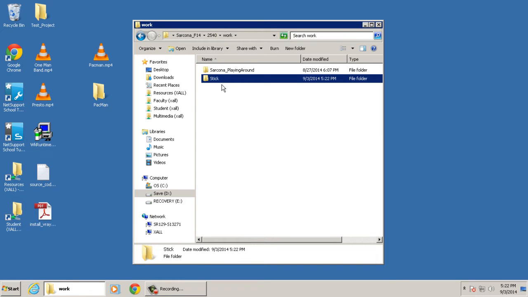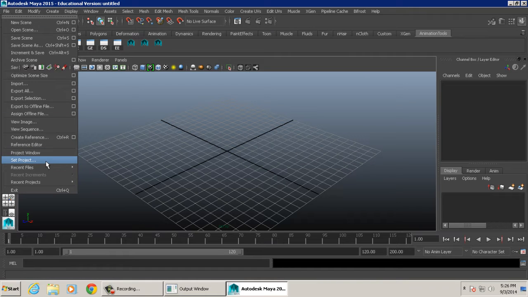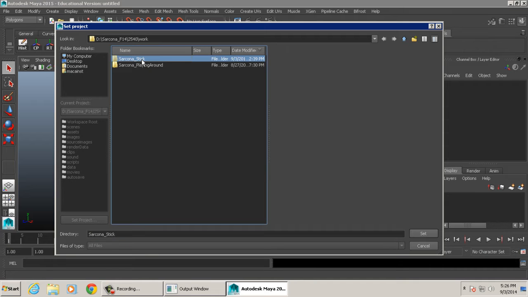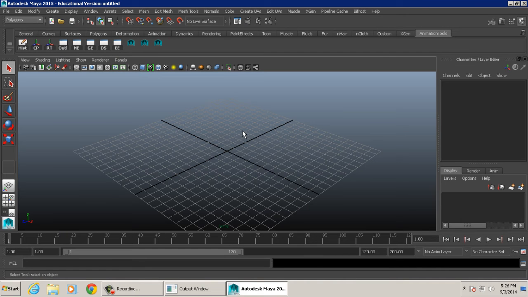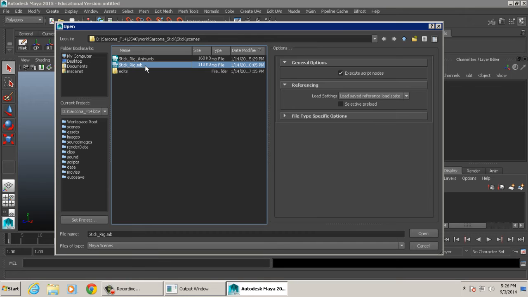Okay, and then once you've pasted it, rename it with your last name at the front of it. Okay, so what we're going to do now is we're going to go to File, Set Project. And we're not going to set it right to Stick, because inside the Stick folder is the actual Stick project folder, okay? So we're gonna set our project to that Stick folder inside it. Okay, and then we're just gonna go to File Open, or Control O, or whatever. You're going to open up Stick Rig, okay? So open up Stick Rig.